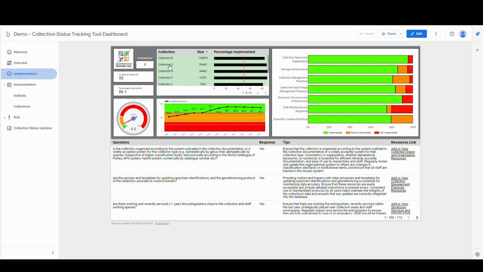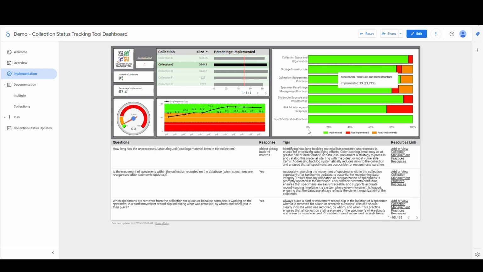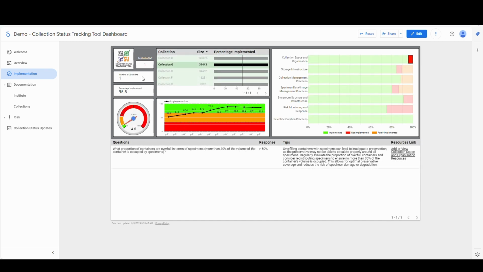Now, when you select a collection here, collection G, what will happen is the rest of the values on the page will filter, and you will only see the values associated with collection G. If you want to go deeper into this red collection space and organization section, you'll select that. And this is also going to filter even deeper, showing that one question is related to that in collection space and organization. And this says what proportion of your containers are overfull in terms of specimens, more than 30% of the volume. So it was more than 50%, which is a risky situation.